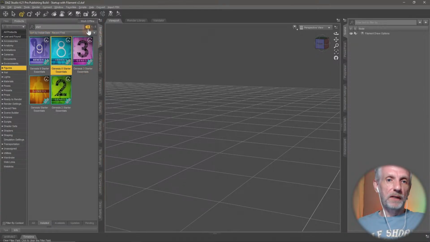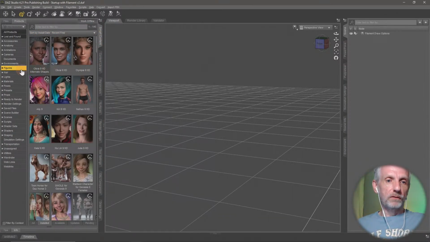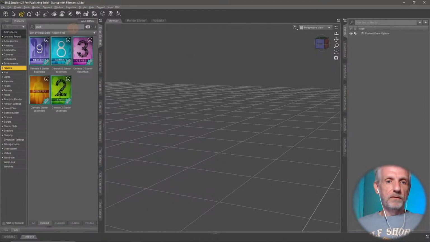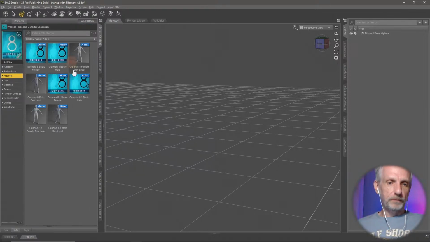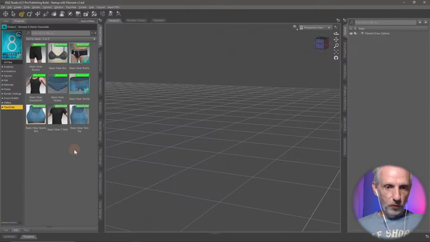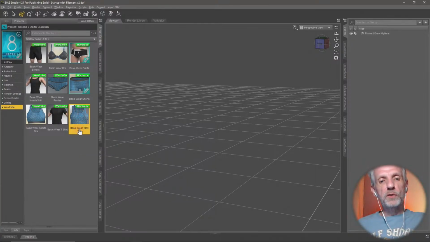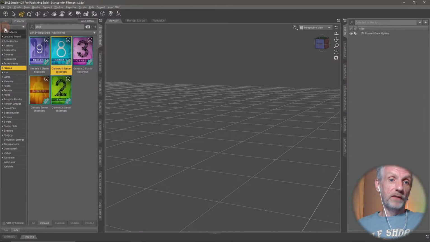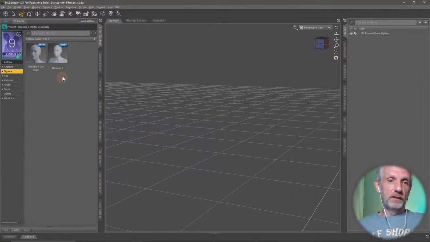If you head over to the smart content and click on figures and search for starter, then you can see the Genesis 8 and 9 starter essentials here. We're going to use a shirt from Genesis 8 under wardrobe. Let's use the basic wear tank top, and let's see if we can bring that onto Genesis 9. For that we need to load Genesis 9 first.